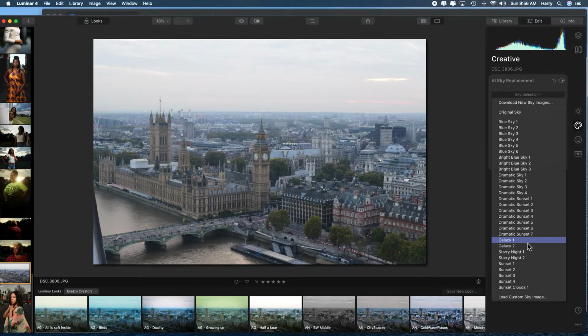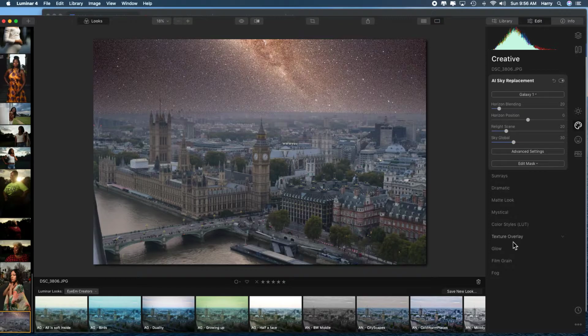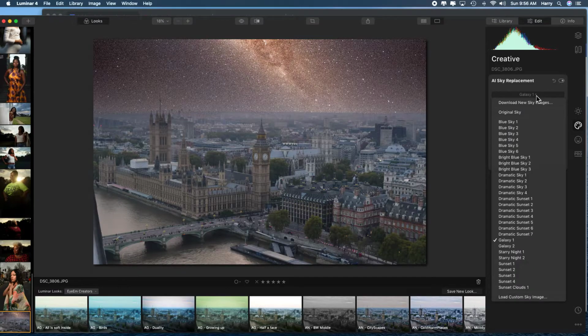Now, just to mess around, let me show you what I was talking about. You don't want to get crazy. So we're going to go to Galaxy 1. That's nowhere near right. Now, if you want to play artist and do something surreal, have at it. But this is the most extreme thing.